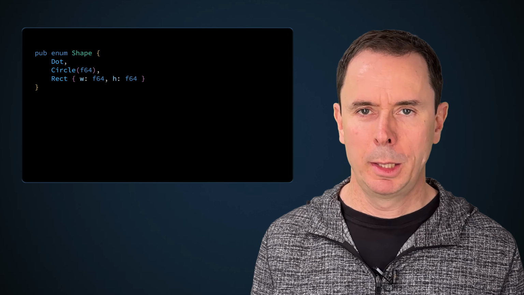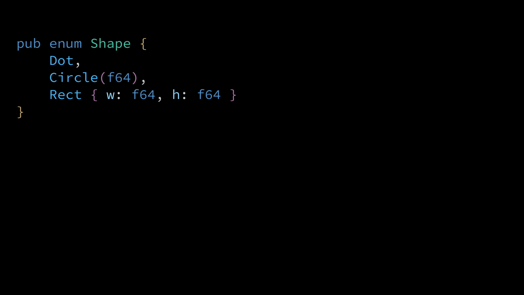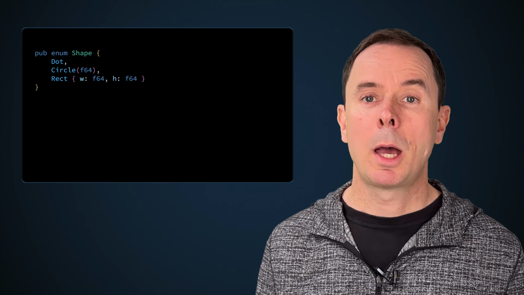Finally, it's time to show you the rest of the syntax that can be used with enums. This enum represents a shape that can be a dot, a circle, or a rectangle. And now we see the three syntax forms that are allowed for variants. These look just like the three forms of structs. To be clear, variants are not structs.